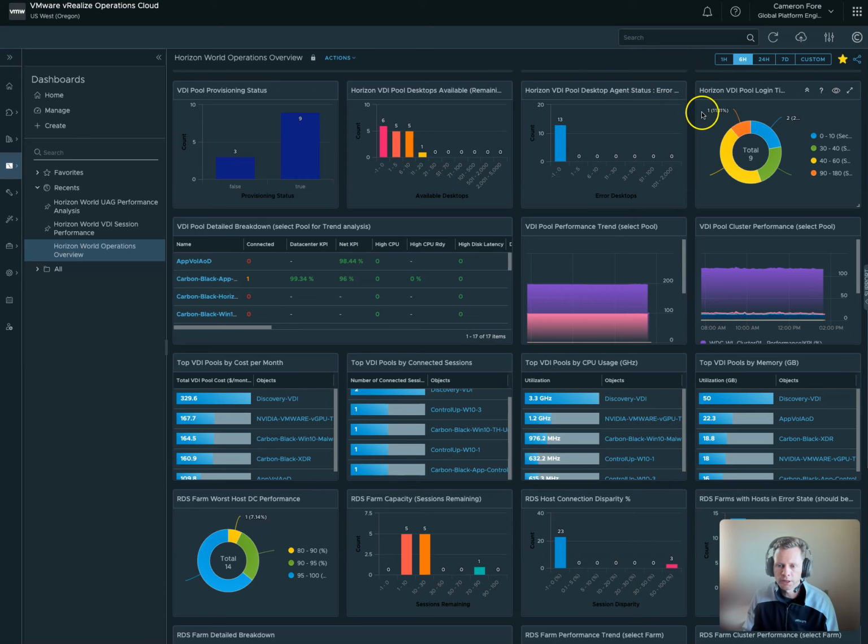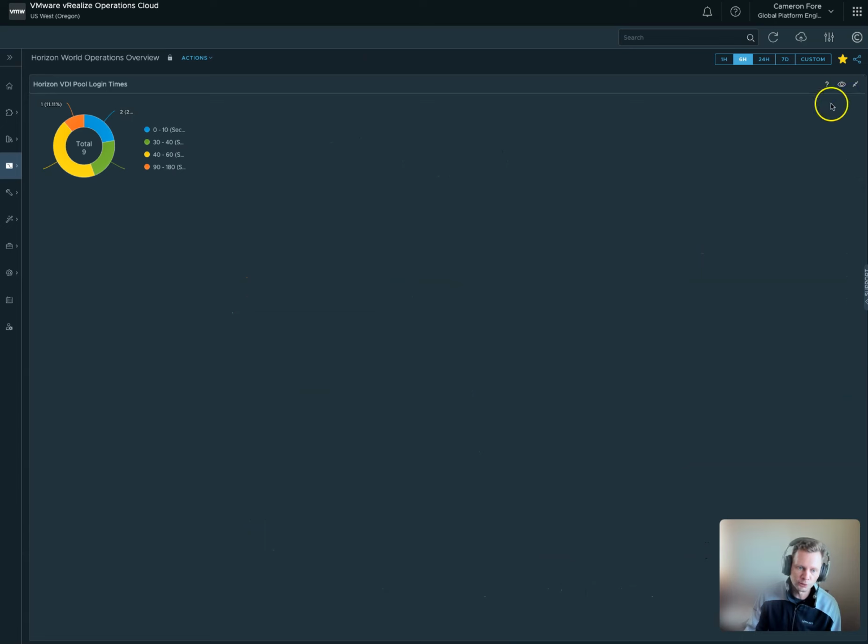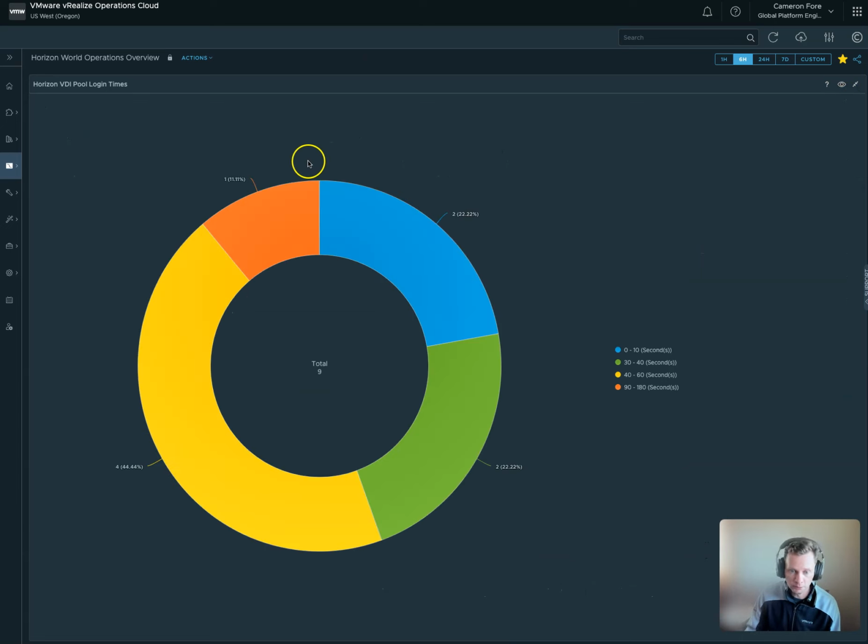Okay, and the next widget after error status is our VDI pool login time. This is really looking for which pools have the worst login time. If you're not necessarily trying to figure out which user has the worst login time, sometimes you might want to know whether there are different pools that have higher login times than others. That's what this particular widget is supposed to answer.